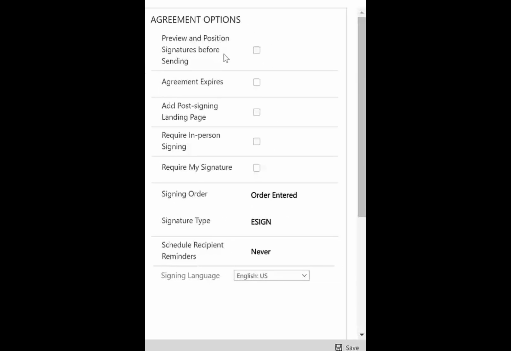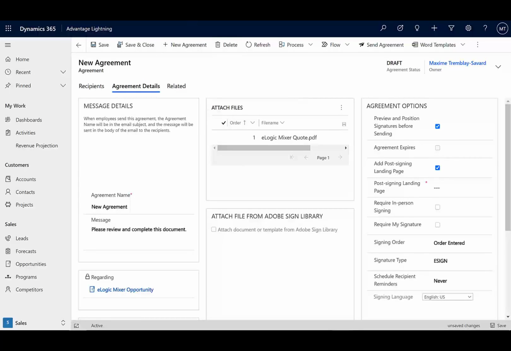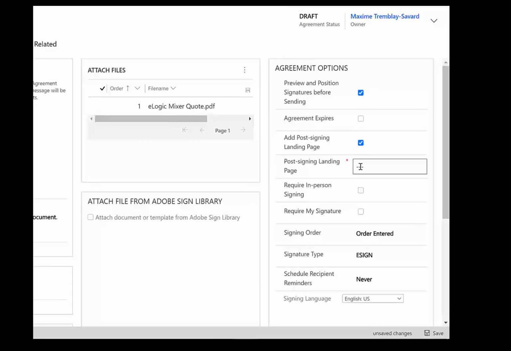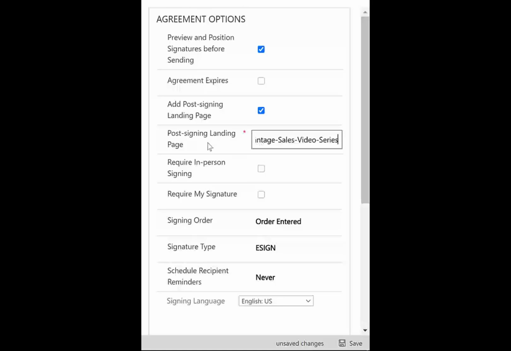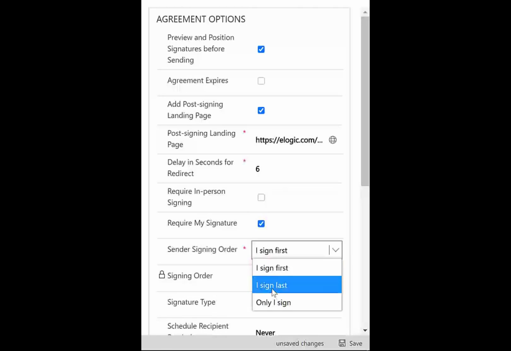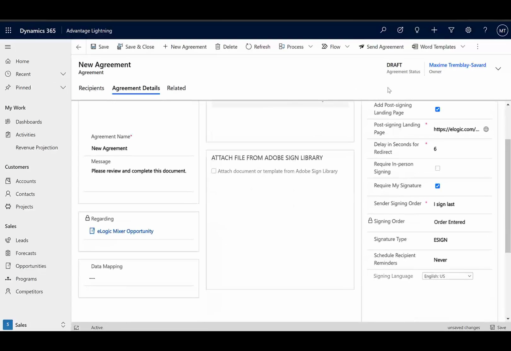And now I can tailor a bunch of things about how I want to set this up. The first thing is I want to preview and position signatures before sending. I'm not going to put an expiry on this. I'm going to add a post-signing landing page here, so I'm going to grab this URL to add into this. And what's going to happen is that once David signs, it'll pop him out to that landing page. It'll ask me for a delay, for how fast before they redirect. I'm going to sign this ultimately for our organization, so I'm going to sign last. And now we're ready to get this out to David.